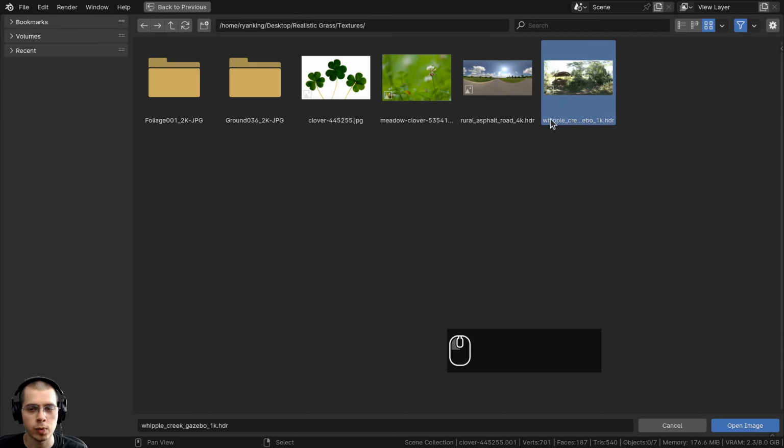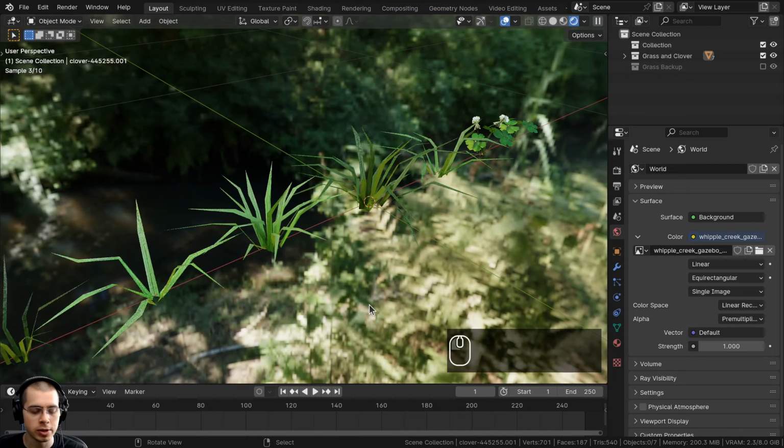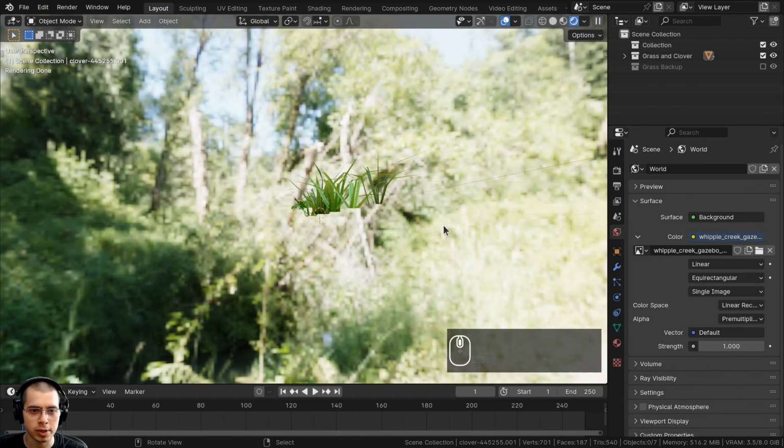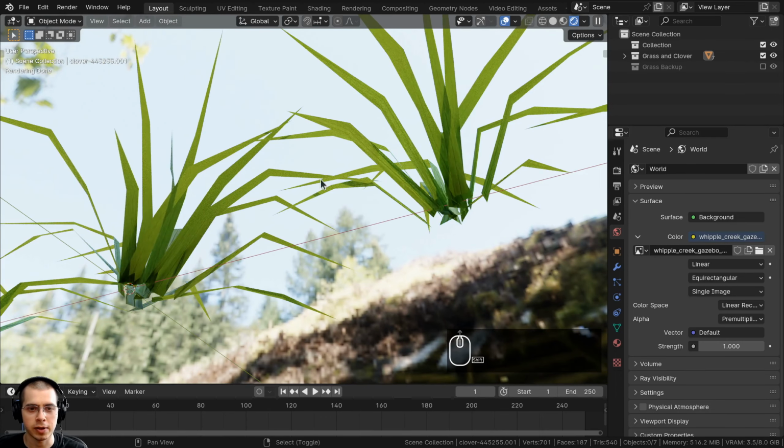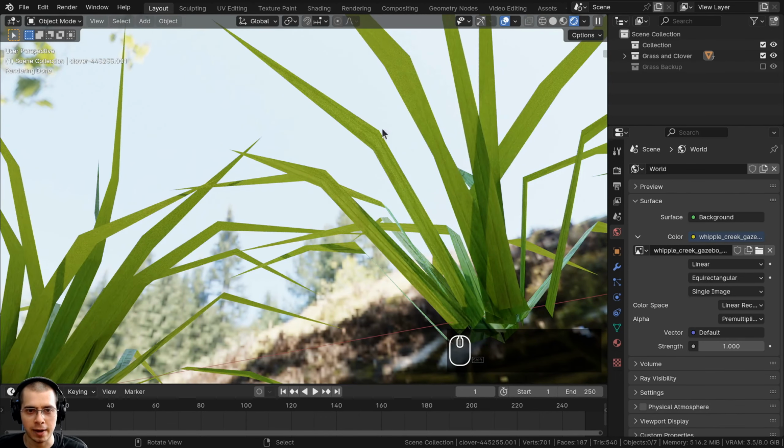And then here is the Whipple Creek Gazebo 1K HDRI, and I mentioned this in part 1 of the tutorial series, and all the free links to all the resources are in the description. So I downloaded the 1K version and HDR version on Polyhaven. Let's just click on open image, and now we have some much more realistic lighting to the scene, and that grass looks quite a bit more realistic. And also if I look here, you can see that because we added that translucency, there's actually light going through the grass.